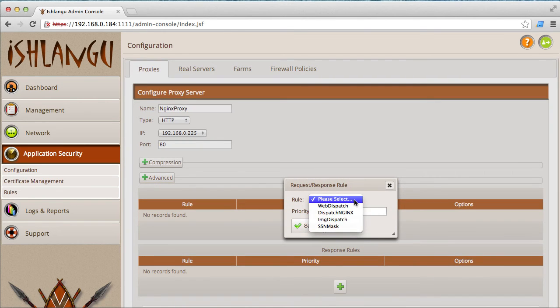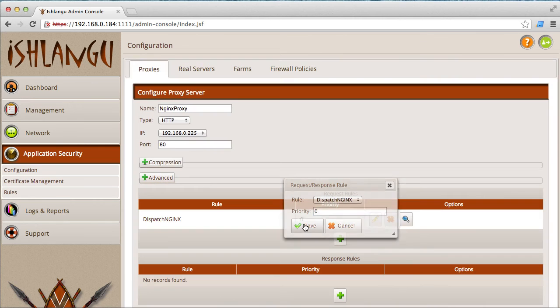Select the rule from the drop-down list. Give the rule a processing priority. The lower the number, the higher the priority. I'm going to keep the default as I only have one rule to define. Click on the Save button to add the rule.